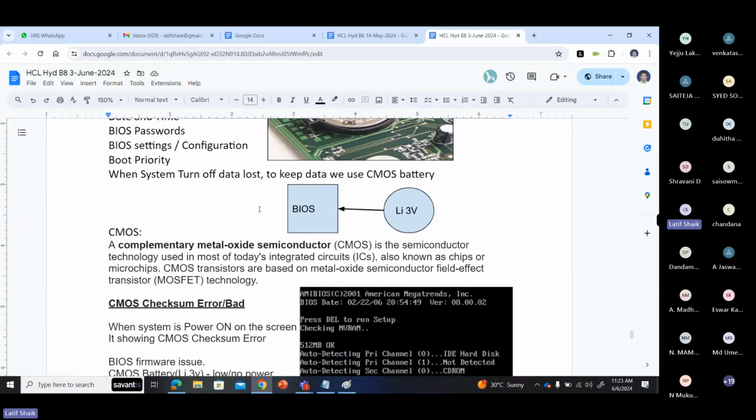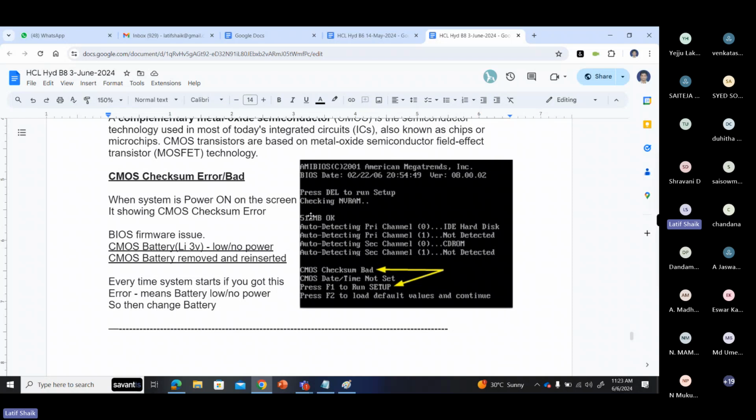One is, I removed this battery and reinserted it back, then I start my PC. When I remove the battery, the settings in the BIOS go to factory default. Everything goes to factory default. So when I start my PC next time, it shows CMOS checksum error. Press F1 or F2, go to the settings, change the settings and continue. You can go to the BIOS settings, change them back to the earlier settings, and then continue. That is one time you do it.